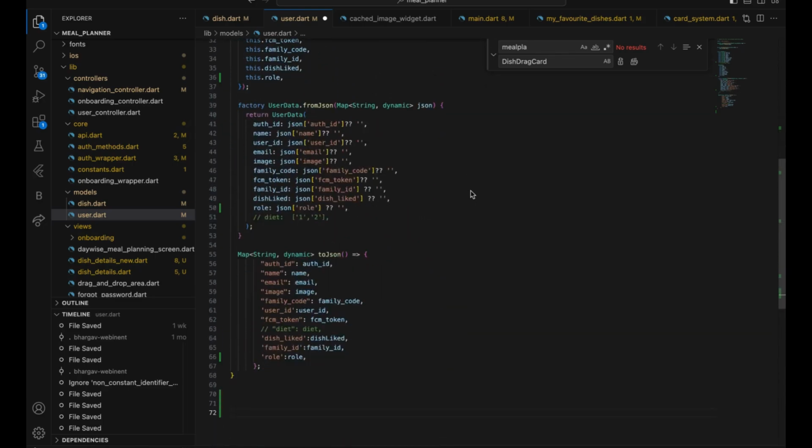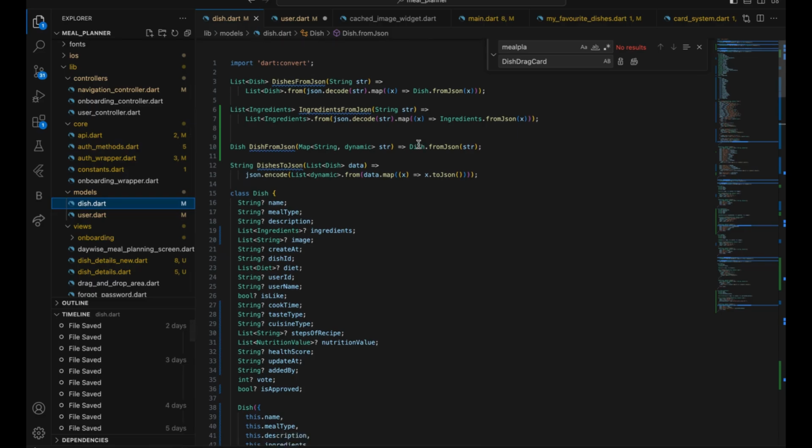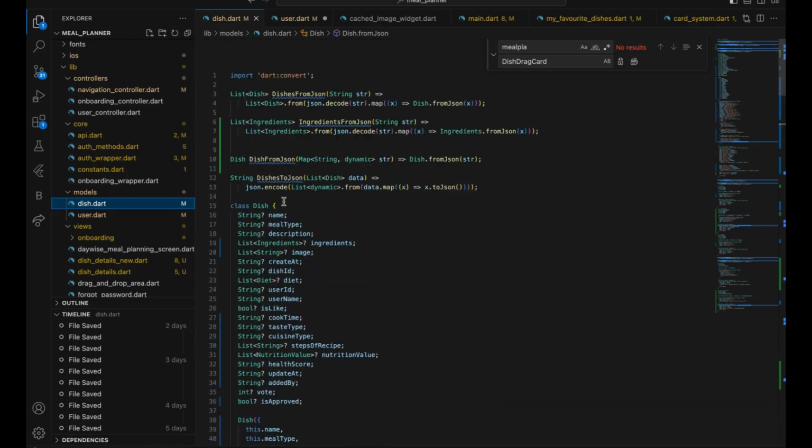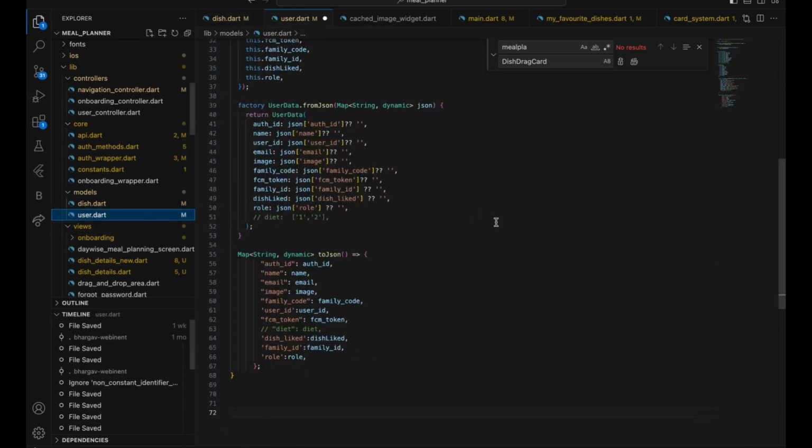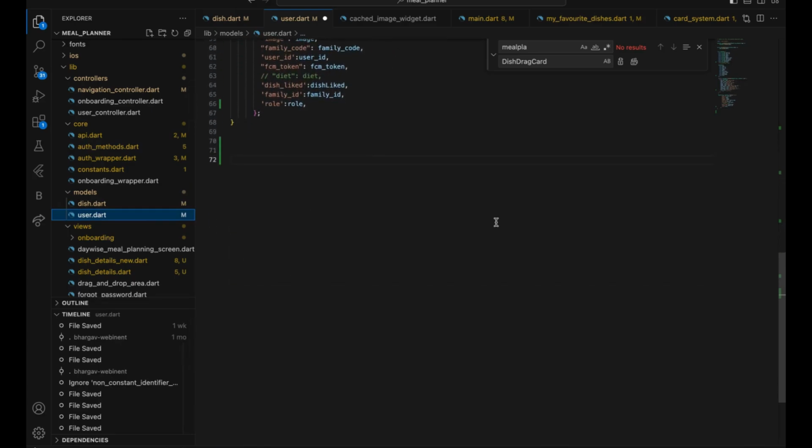I will first show you this type of model, how to create it, and how to get the data from an API into the model. After that we'll create a complex model like this one, which has different models inside it as well, like string, nutrition value, diet, and ingredients. So this is what it is. We will start with how to create a model.